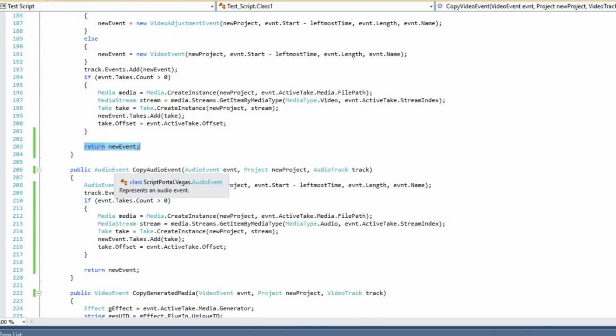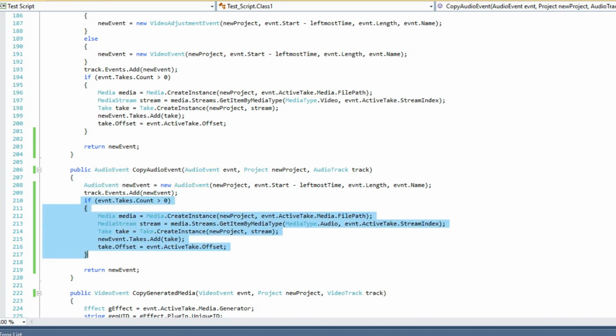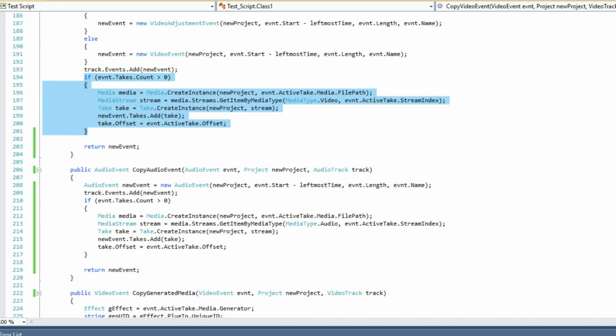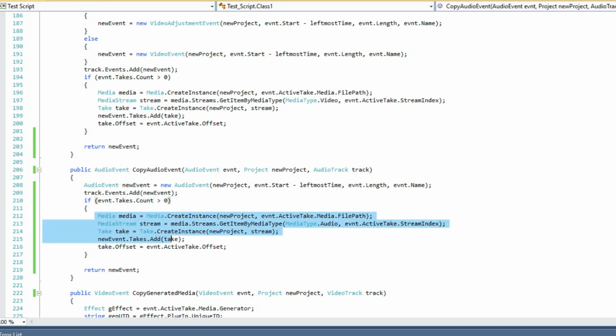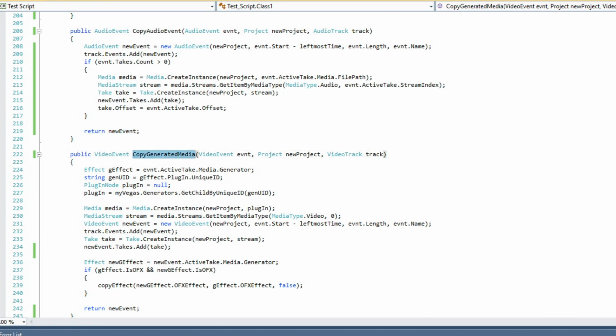For the audio event, we're doing the same thing. We've changed this from void to audio event. Then we're creating the audio event. I went ahead and added all the extra ifs that we had used up here that for some reason I had not added down here. So if the event.takes.count is greater than 0, then we're going to do all of this stuff, and then we return the new event.